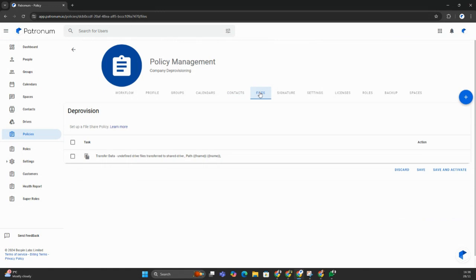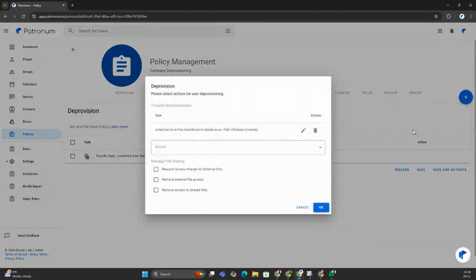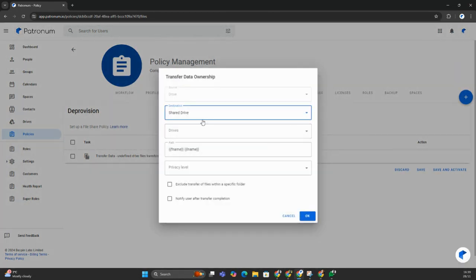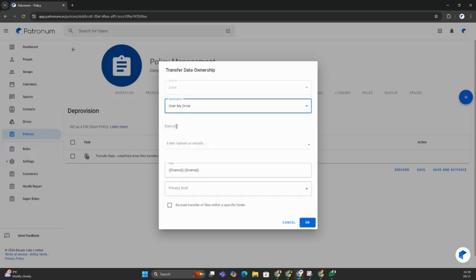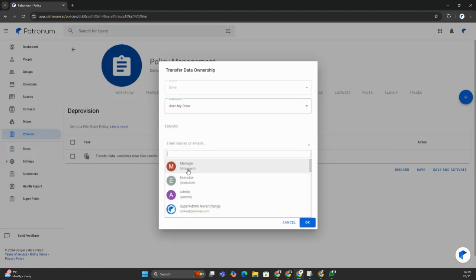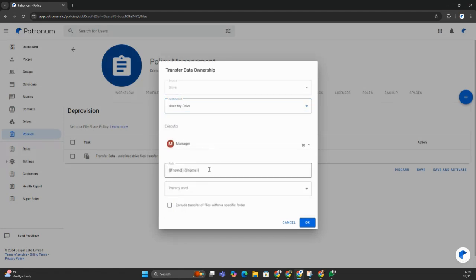Now, in the files area, this is where, again, Patronum comes into its own, where we can transfer data from one source to another. So let's have a look at some of the options that we've got. First of all, we can decide that we want to transfer the file or the drive data. We can decide where we're going to transfer that data to. Is it to a shared drive or is it to a particular user? So let's say I'm going to transfer this to a specific user. We'll transfer it through to the manager.